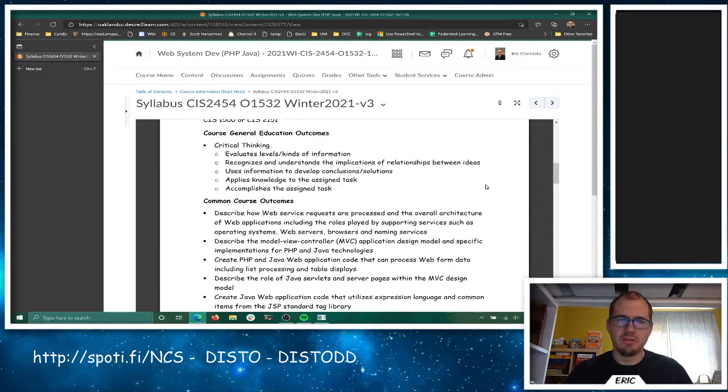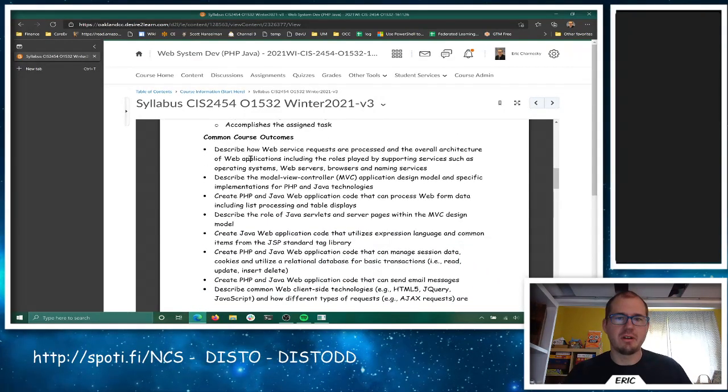Okay. So, a couple things. So let's take a look at our outcomes, how well we have gotten through the topics here. So we're going to describe how web service requests are processed, overall architecture of web applications, including the role played by supporting services such as operating systems, web servers, browsers, and naming services. That's DNS, the naming service. We didn't talk too much about that. I figured you would have done more of that in the networking class, but maybe that was incorrect.